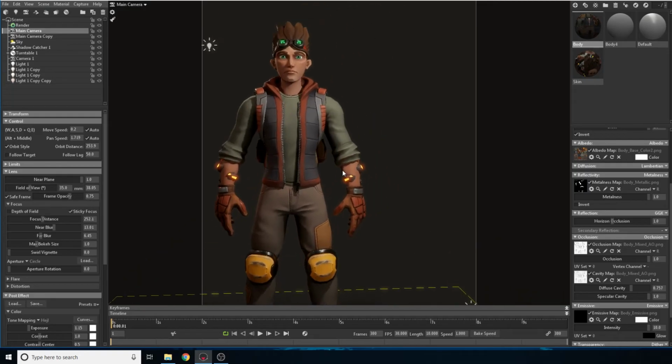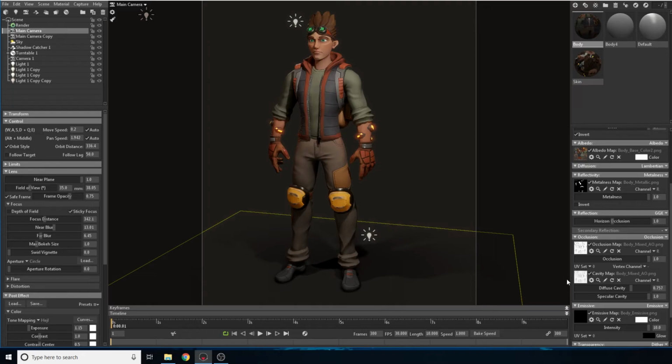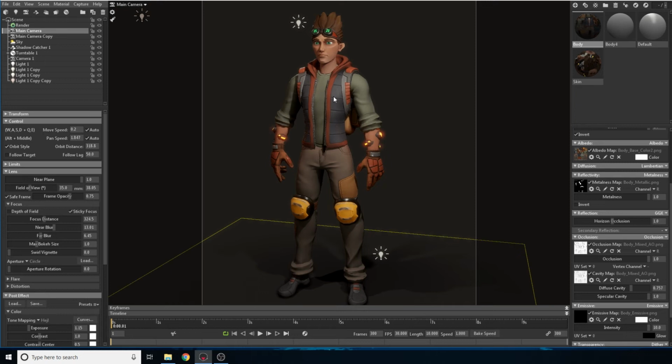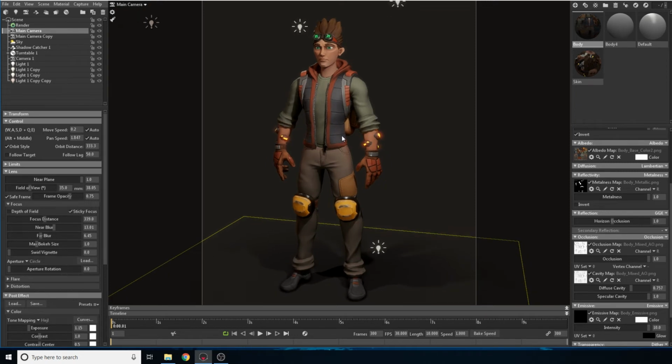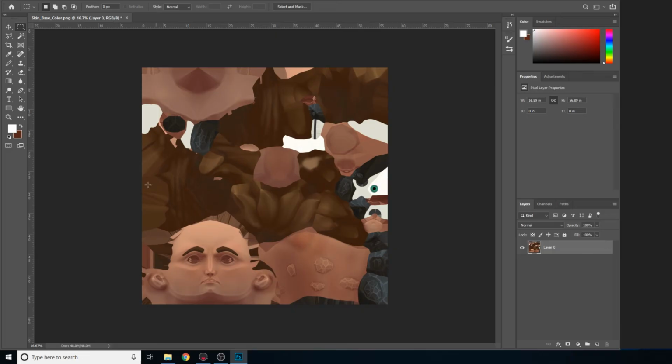And again, this is something simple. You just have to reuse your ambient occlusion and put it here. I know how to do this for Marmoset Toolbag. If you want to do it for other engines, I'm going to show you real quick how to do it in Photoshop.